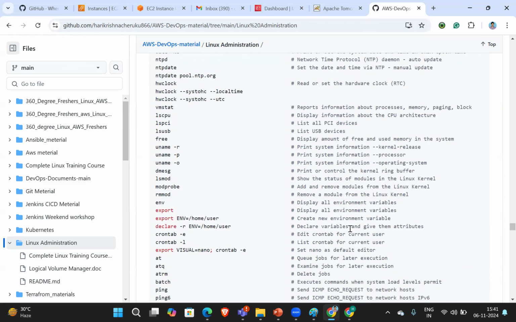Okay, so uname -a, uname -r, uname -o. It shows the kernel information. dmesg prints the kernel ring buffer. So what is that, guys? dmesg prints the kernel ring buffer.